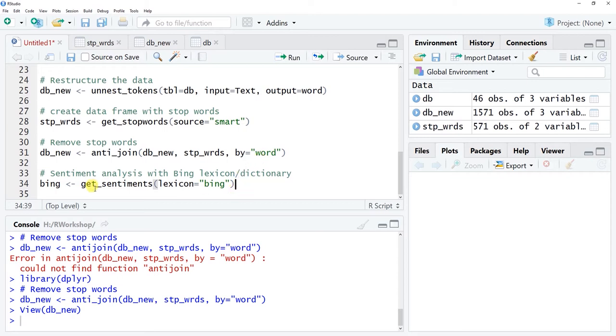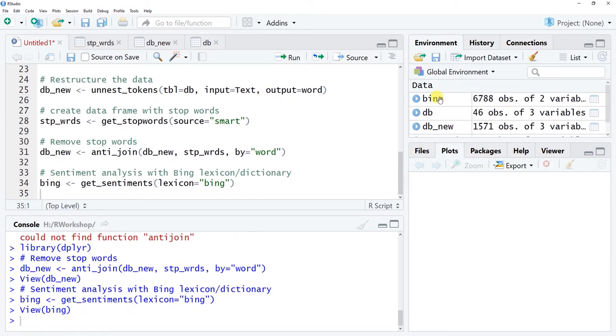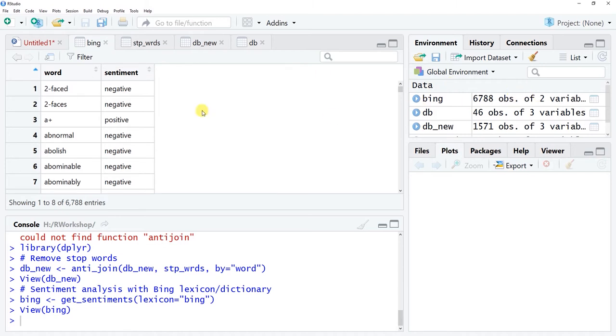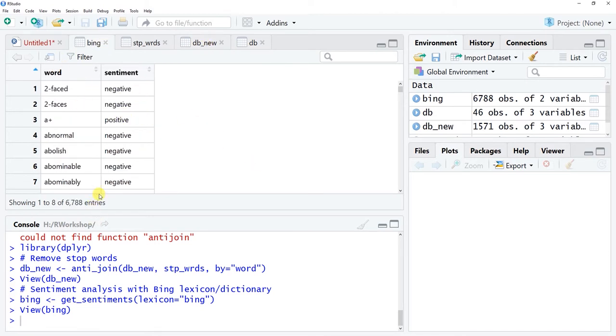Okay, so let's get the sentiments. Let's bring in this lexicon here and name it Bing. Okay, so let's take a peek here in our global environment. Click on that new data frame object called Bing. And here you can see we're bringing in, remember this has nothing to do with what we already have in our data frame here. This is just bringing it in. This is the dictionary of words.